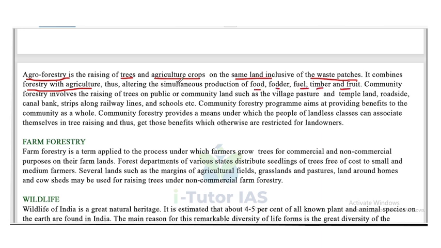fruit. Community forestry involves the raising of trees on public or community land such as the village pasture and temple land, roadsides, canal bank, strips along railway lines and schools, etc. Community forestry program aims at providing benefits to the community as a whole. Community forestry provides a means under which the people of landless classes can associate themselves in tree raising and thus get those benefits which otherwise are restricted for landowners.